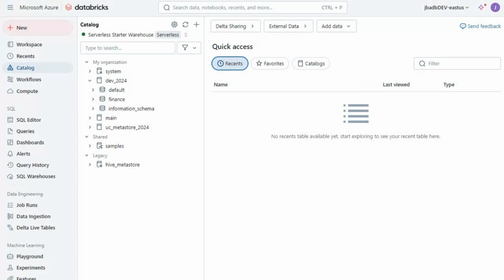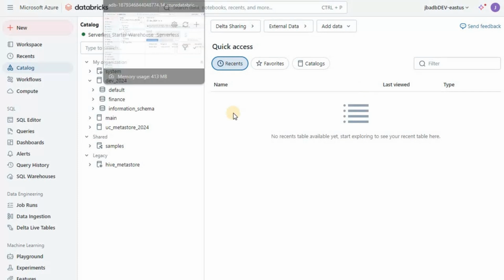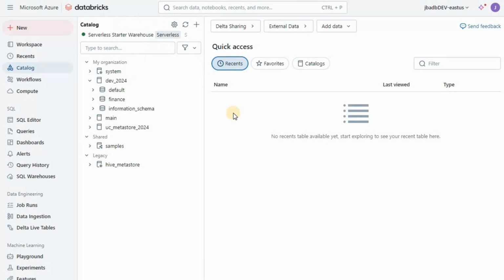So for example, if the required workspaces are added into the Unity catalog, then from any specific workspace that is added to the Unity catalog, you can manage other catalogs that were created from other workspaces as well.